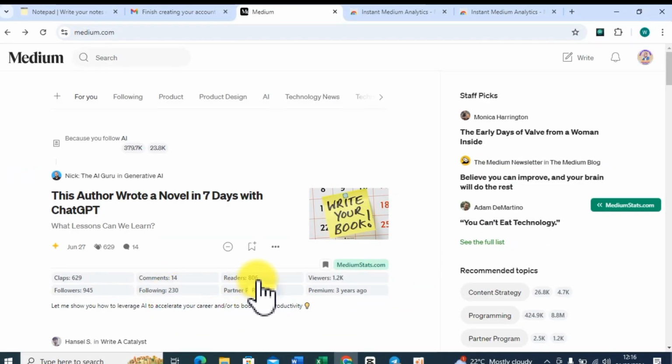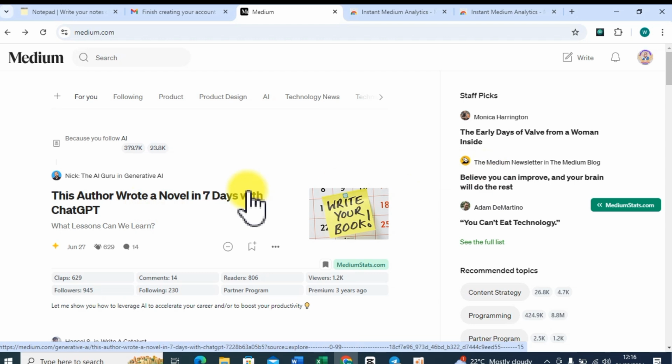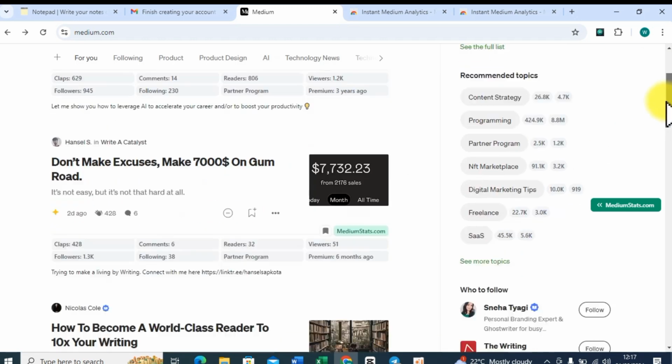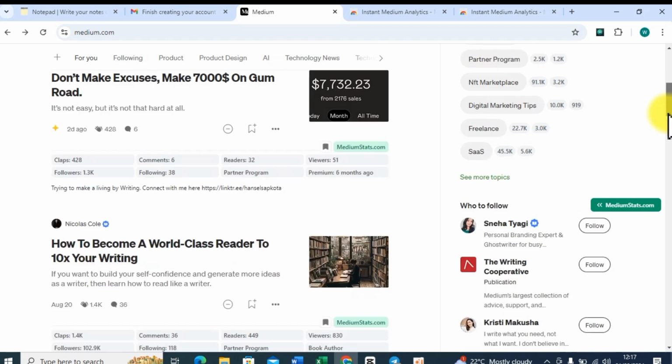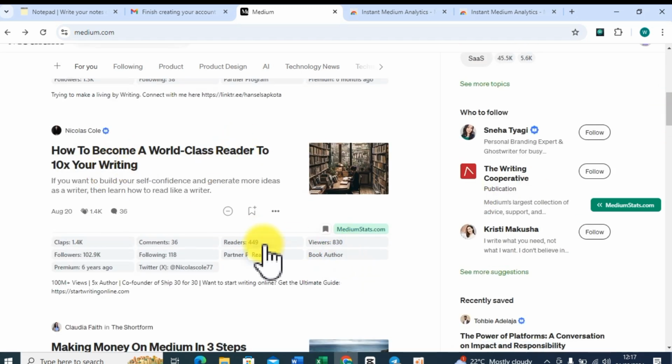Now this is how it looks on your Medium homepage, and previously without this extension you could only see or know the stories, clubs, comments, followers, and those the writer is following. But this time, in addition to that, you can see the number of reads and views the story has gained, which is critical in gauging which story is performing well, so that you can replicate or draw inspiration from such story, title, and the like.